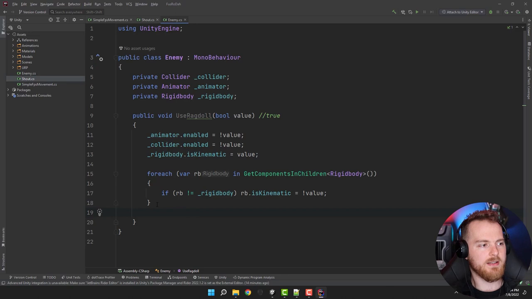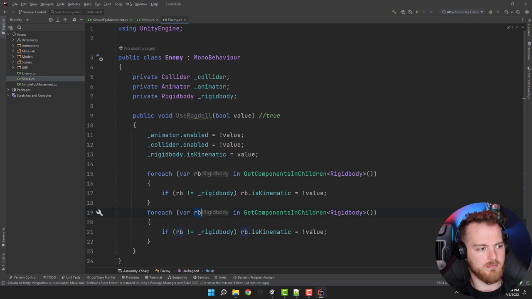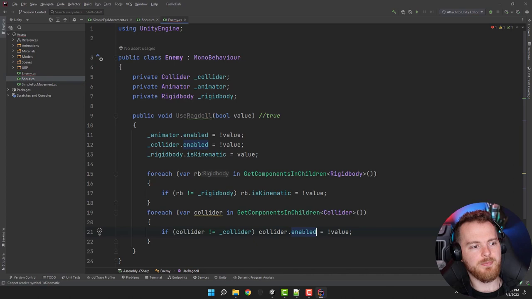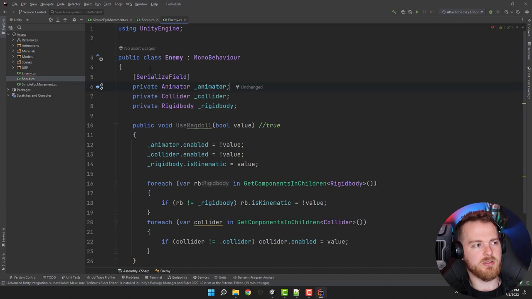And then we do exactly the same thing for the colliders. Now we have to use enabled, and as previously, this should not be reversed. So basically, if we disable this collider, we have to enable those ones. Now, because our animator is not on the parent object, but on one of the children, let's allow it to be input manually. This will be the easiest way. So I'm just making it serialized.